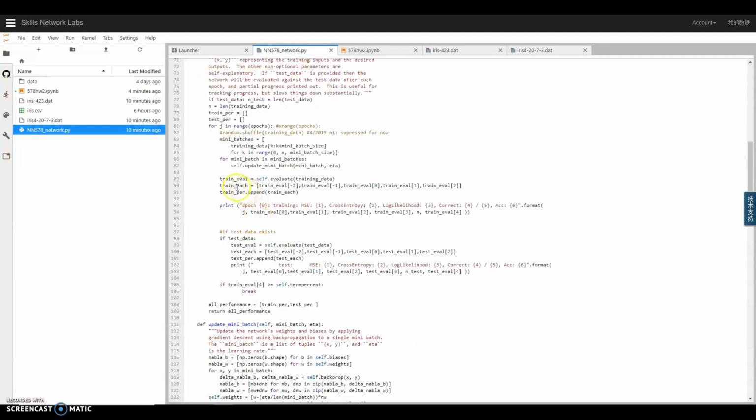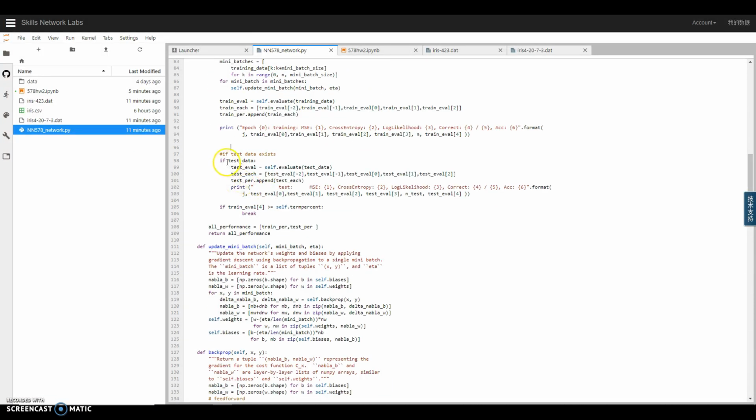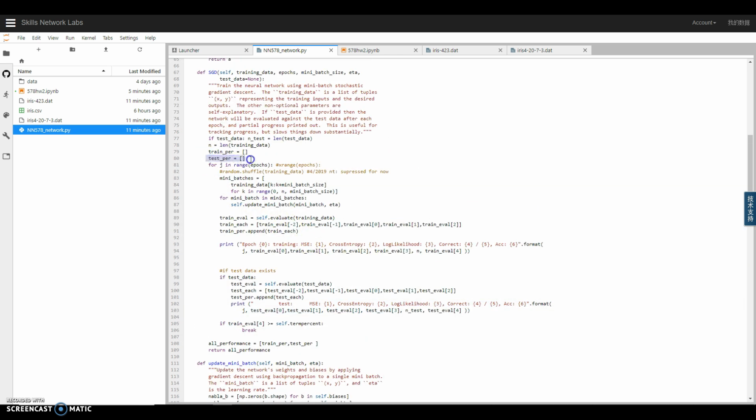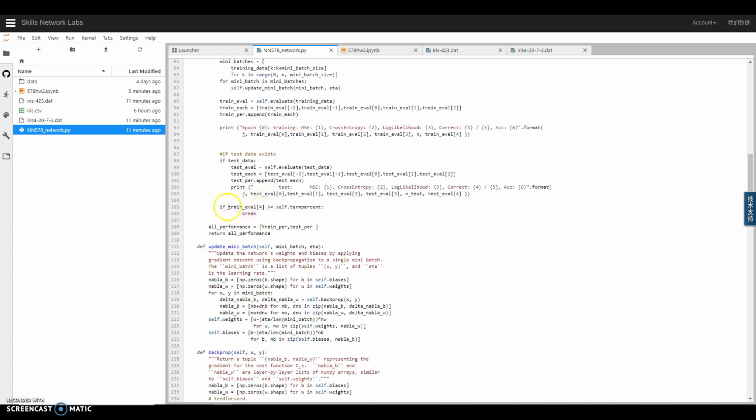And we go into this loop. First, we evaluate the training data, assign the result to a list, append this list to the train performance list, and print the result. And if test data exists, we do the same thing and print the test data performance result. And if test data does not exist, the test performance list will remain empty.